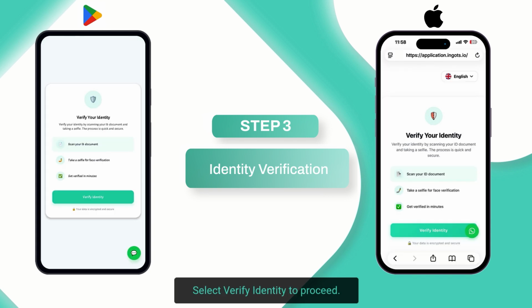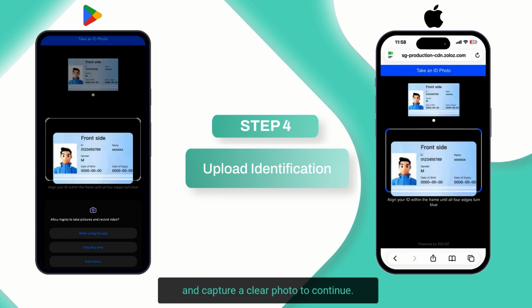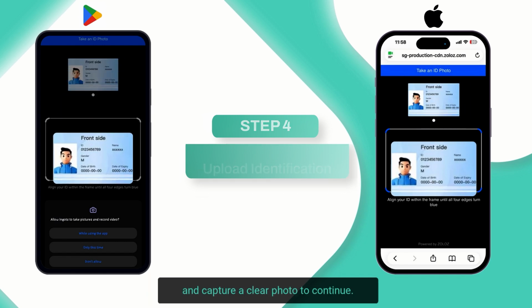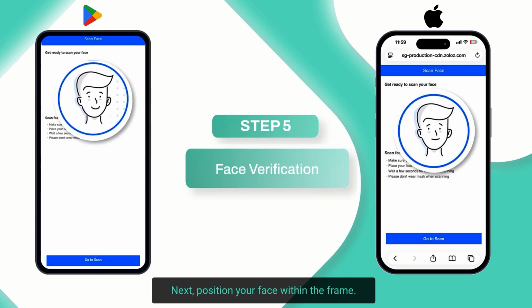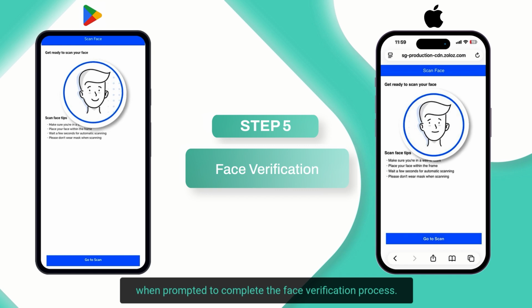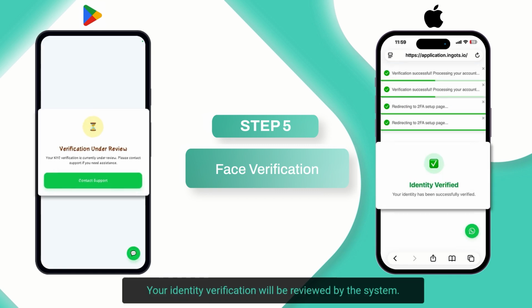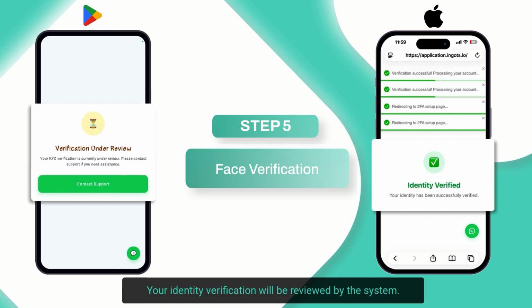Select Verify Identity to proceed. Prepare a valid government-issued ID or passport. Align your document within the frame and capture a clear photo to continue. Next, position your face within the frame. Follow the instructions and blink your eyes when prompted to complete the face verification process. After submission, your identity verification will be reviewed by the system.